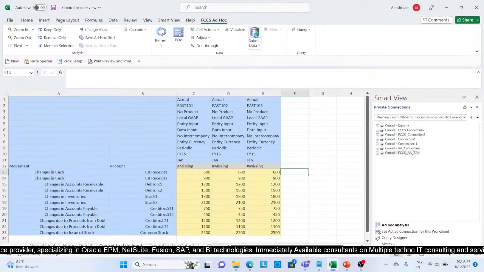So I've taken scenario as actual. My entity E_101 is my holding. E_102 and E_103 are the subsidiaries of holding E_101. Then product as no product. Then multi-GAAP as local GAAP. Then consolidation I've taken as entity input.